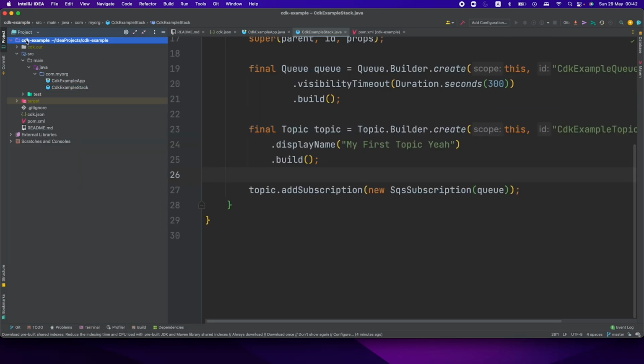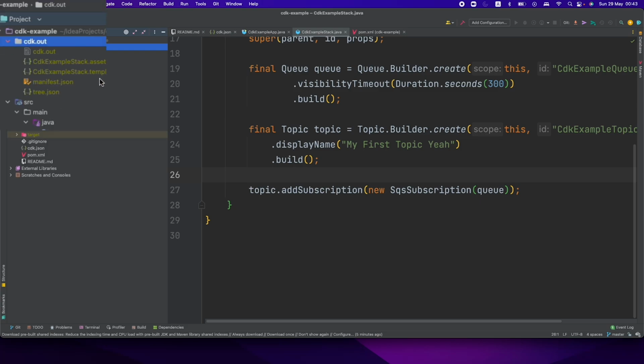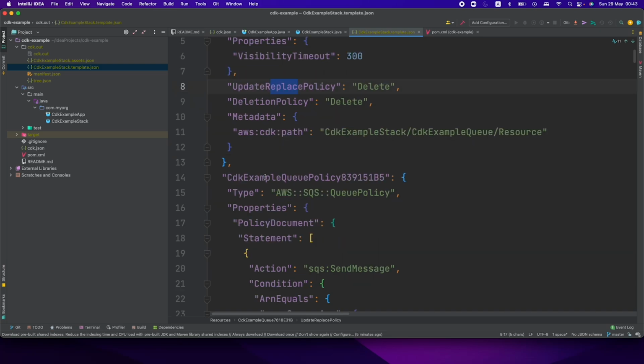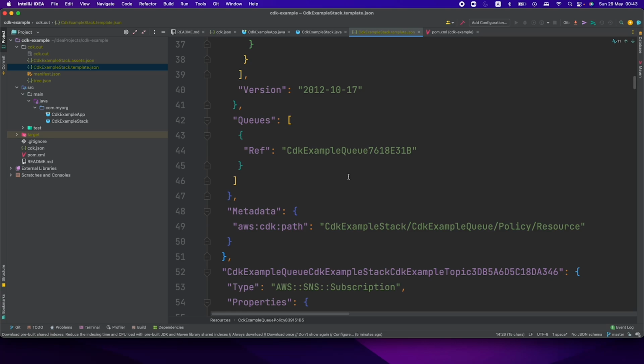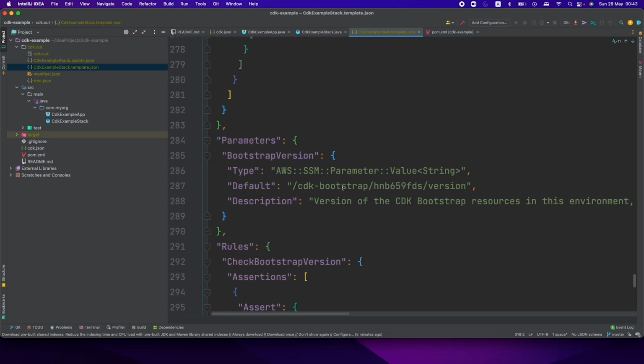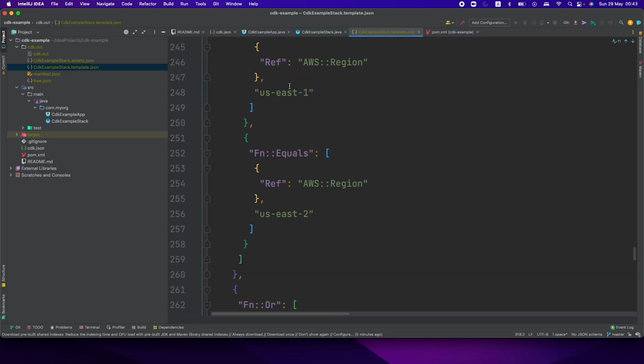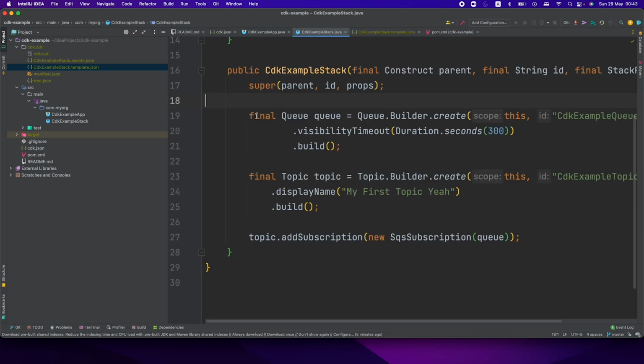If I minimize this and reload from disk, here you will see that we got one new folder, cdk.out. This is the CDK output of the command that we executed. If I open this, you will find that we have this CDK example stack.template.json. This is a JSON version of my CloudFormation template, along with other things like the queue policy and other details. You can imagine that this 300 lines of template is created from just 10 lines of code. This is the power of CDK. You don't have to spend time looking at this JSON or creating the YAML file. You just have to write your constructs here, just like Java API calls, and you would be able to create the CloudFormation template.